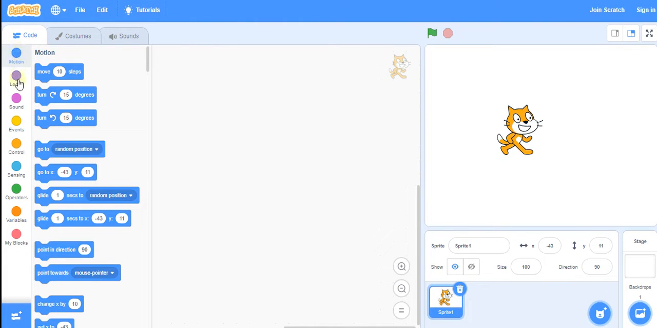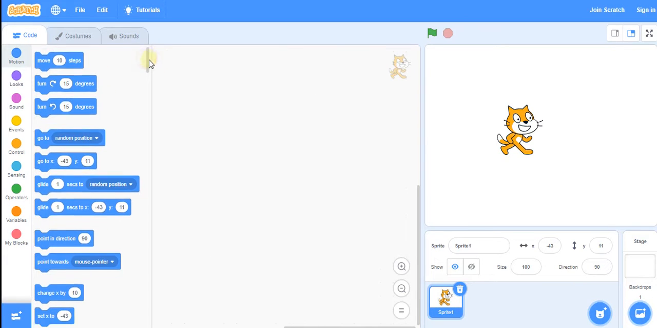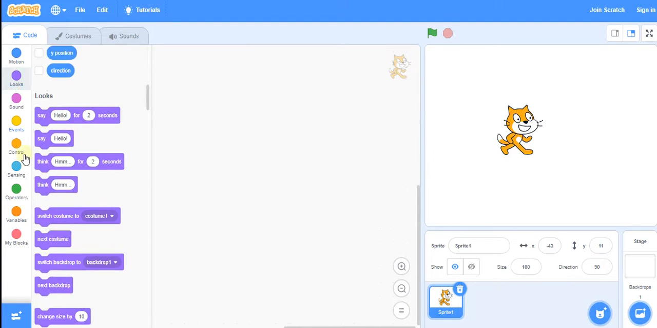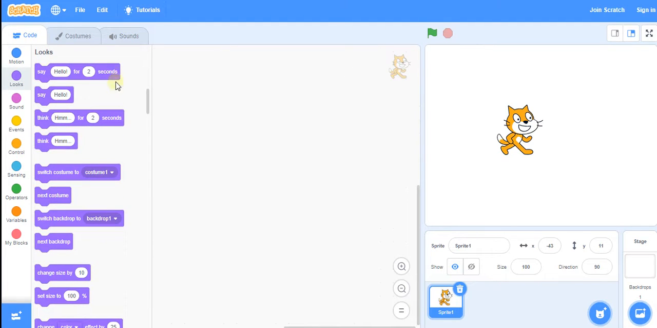Then next we have here our block categories. Except for the last My Blocks, the other 8 blocks are called block categories. Each block category has its own palette. The blue motion block category has its blue palette. Next, purple looks have its own palette. Here in the palettes we have blocks which has some written program.